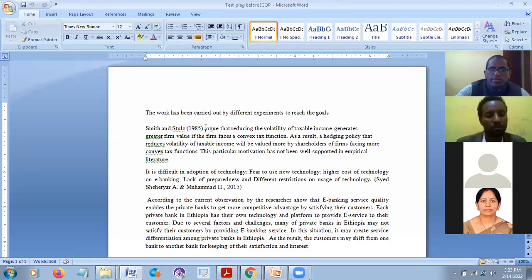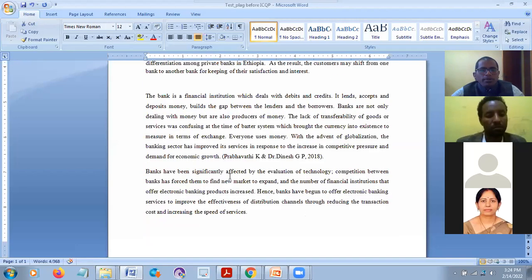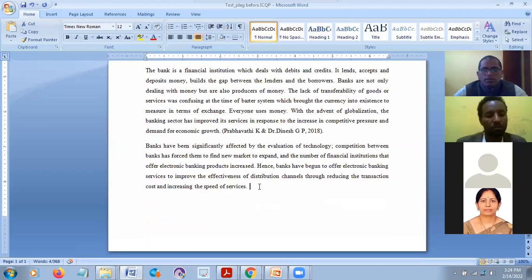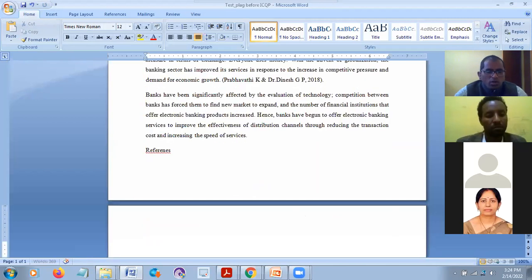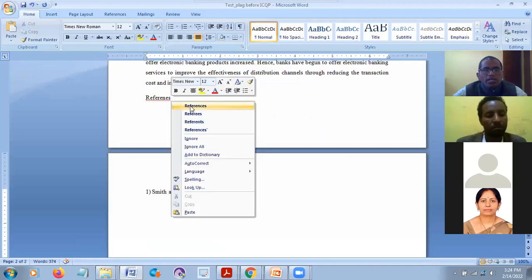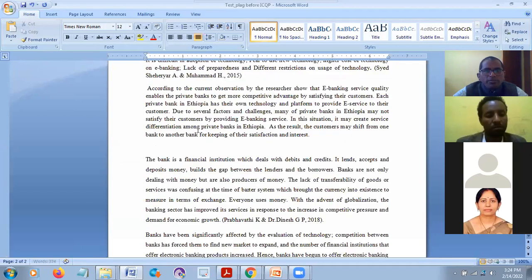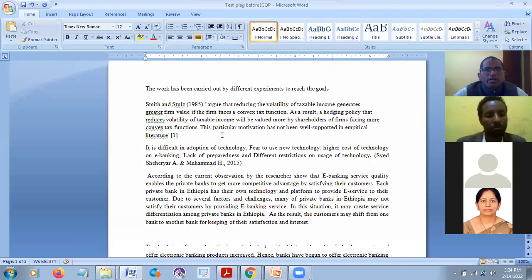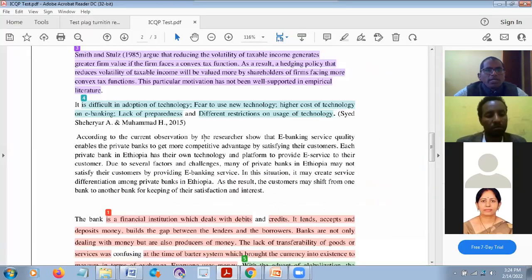I'll use quotations, Q here. The first technique, quotation. And here also I'm using quotation. And here I'm putting number one citation. And you copy the same under this references, you put it, copy it. Number one, you give the same number. You put Smith and all under this references, okay? So this has been done with the quotation. Next, let's see another ICQP test.